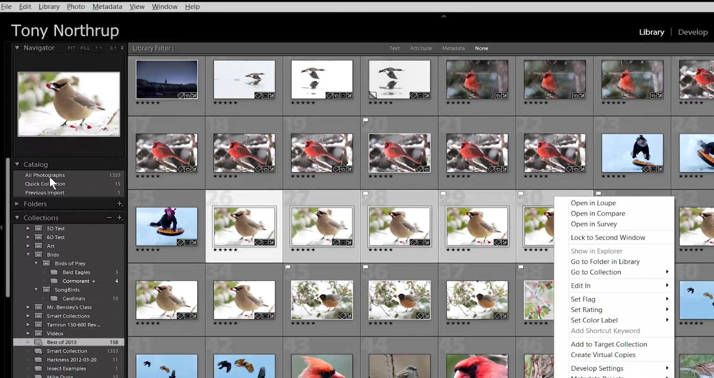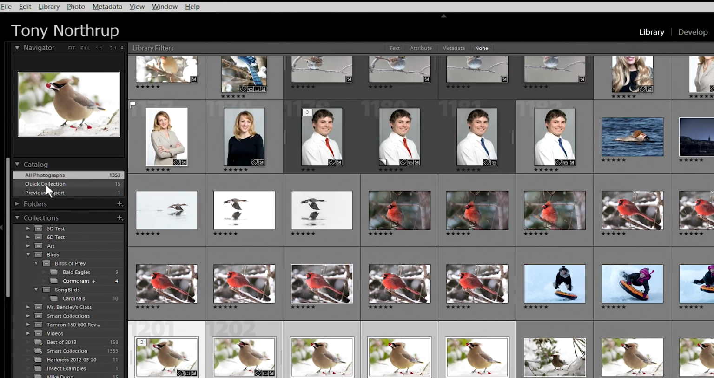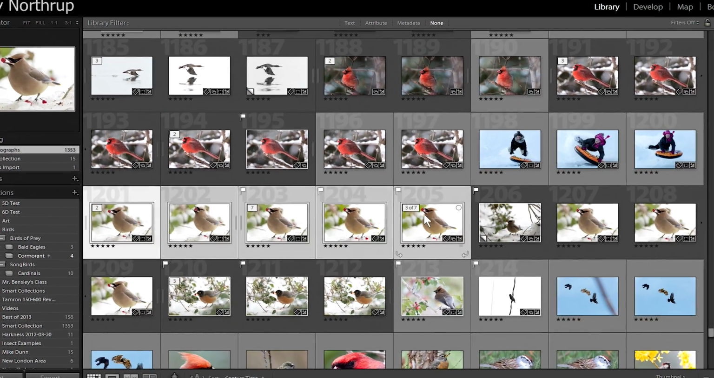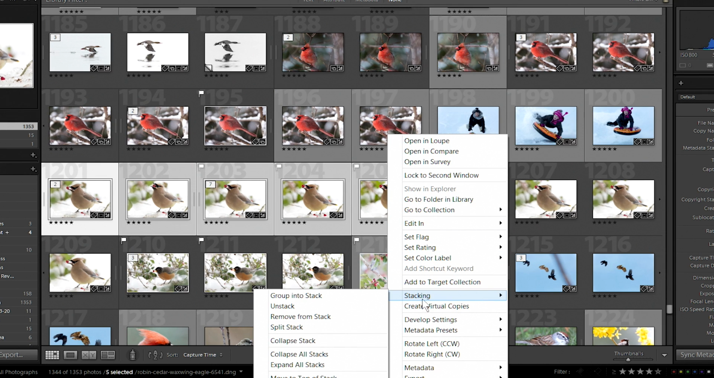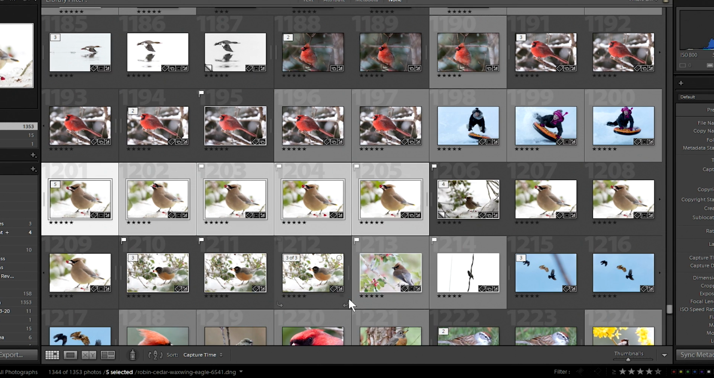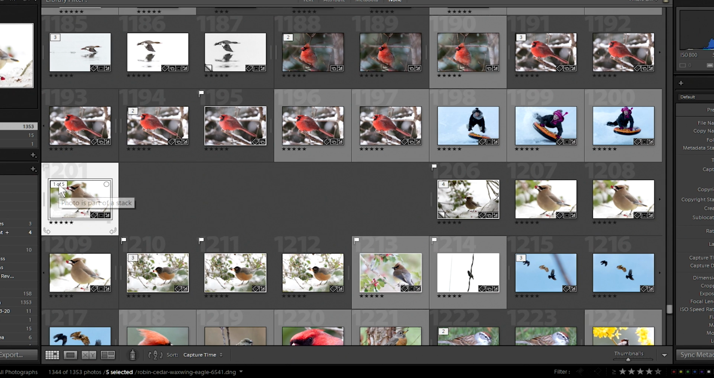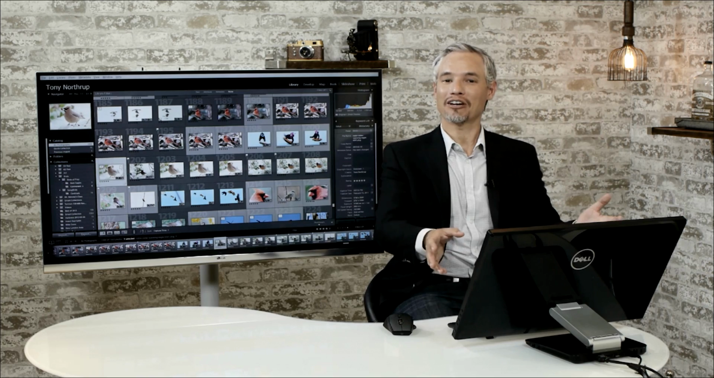Instead, what I need to do is keep those pictures selected and go to all photographs. So now you'll see the same pictures are here. This time I right click it and stacking is an option. So I'll select group into stack. Now what we see is these are marked 1 of 5, 2 of 5, 3 of 5, 4 of 5, 5 of 5. I can group all those together by double clicking it. And now they only take up one space.